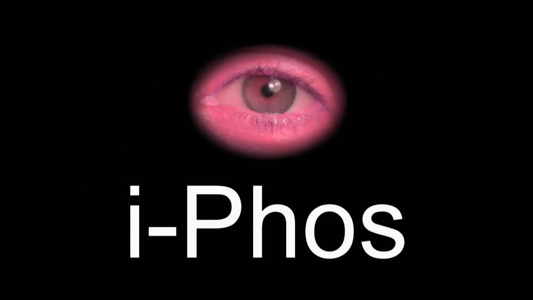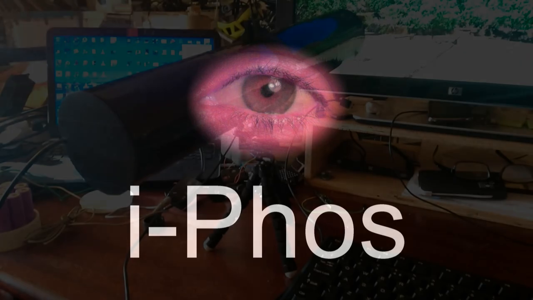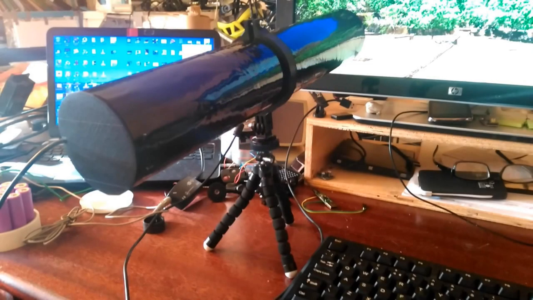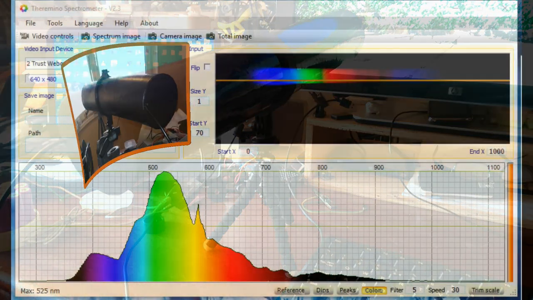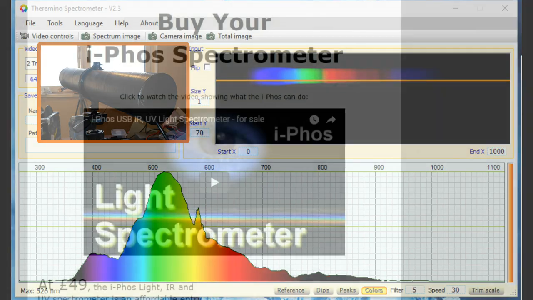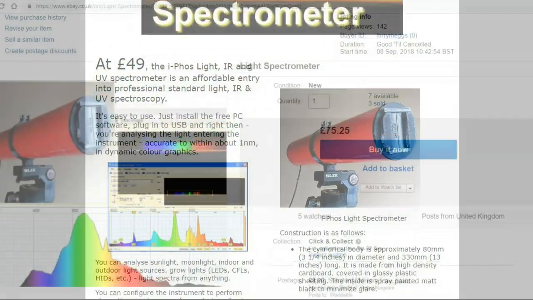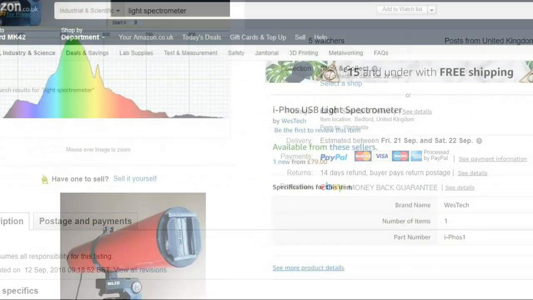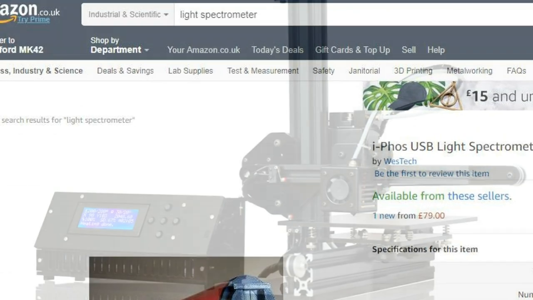If you haven't seen my earlier videos, then I should explain that the i-Phos is a budget light spectrometer which I built to test the light emitted by my LED grow lights. The prototype worked so well that I decided to commercialise it, and I've been selling it online for many months. It goes for £49 and up.